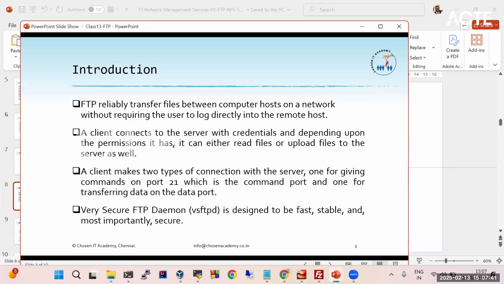A client connects to the server with credentials. Yes, it asks for credentials. They will have to supply the username and the password. Based on the permissions for the users, the user would be able to read files, upload files, write files, modify. All things are based on the credentials given to the user.